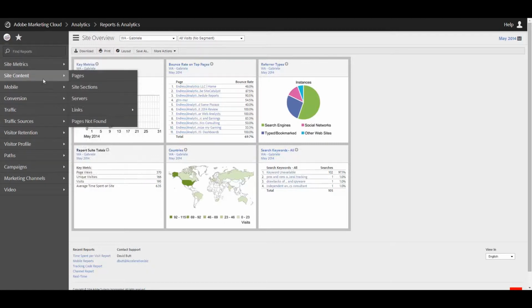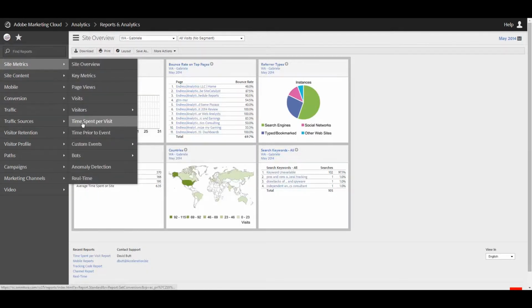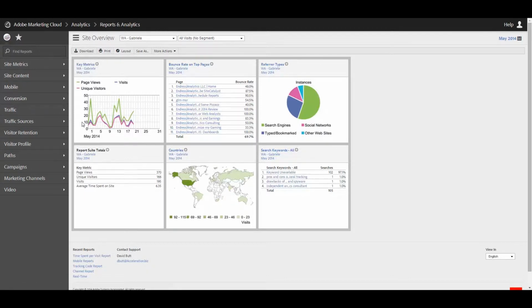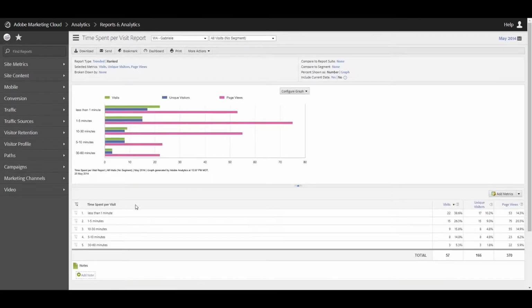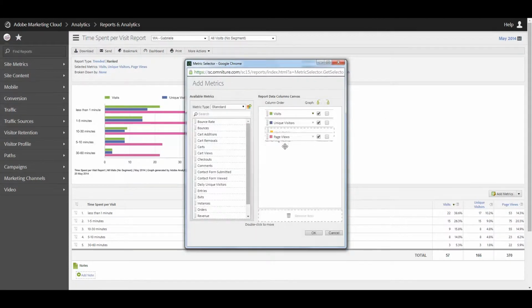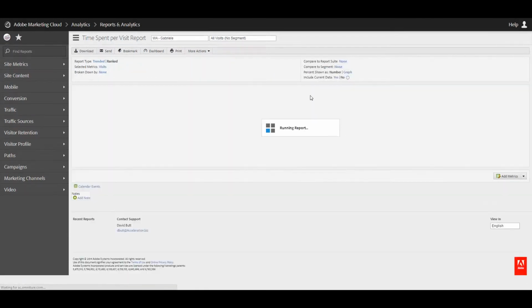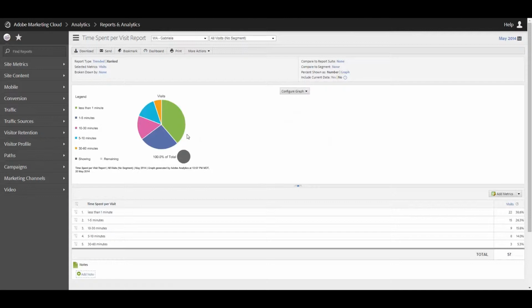The only thing that's closest within all of the different reports would be the time spent per visit. I'll go ahead and run that now. It's a breakdown of percentages of how many visits we got. Let's fix this a little bit. I'm going to do it just by visits, and we'll do a little pie chart, so we can get a breakdown of the different times. You can see percentage-wise less than 1 minute, 1 to 5 minutes, 10 to 30 minutes, etc. But it doesn't give you an overall average: within this time frame, what's the average time spent on site?